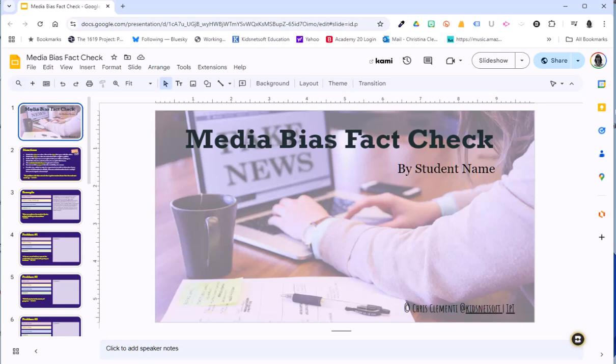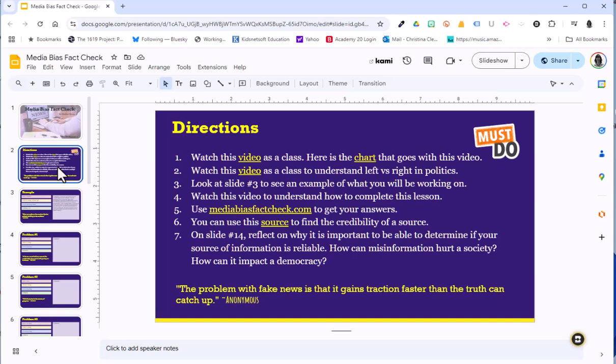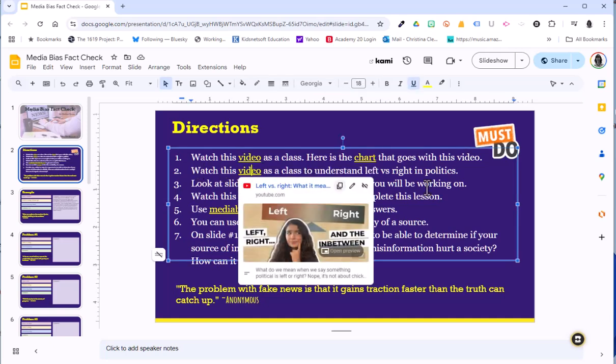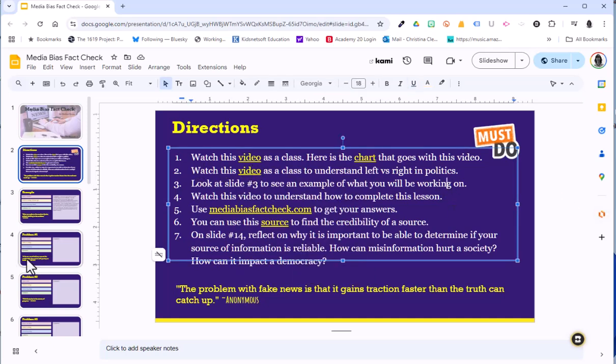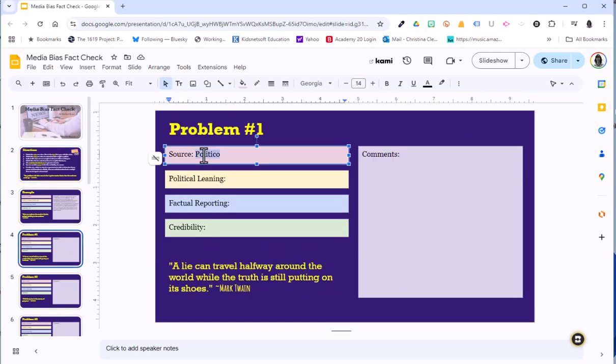You're going to use a particular site to determine if you would use certain sources to gather information and to share with others. So go ahead and visit slide number 2 and look at the directions. Your teacher will probably show you 2 videos before completing this unit. And then what you're going to do is visit each slide and look up the source and fill out each slide based on the example on slide number 3.